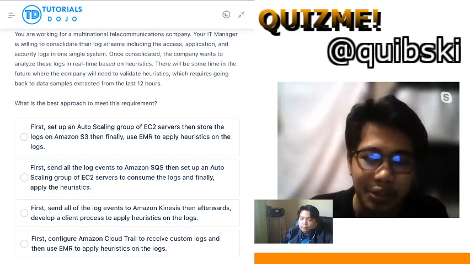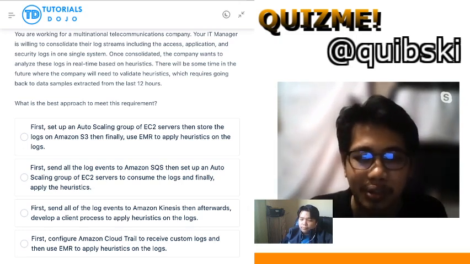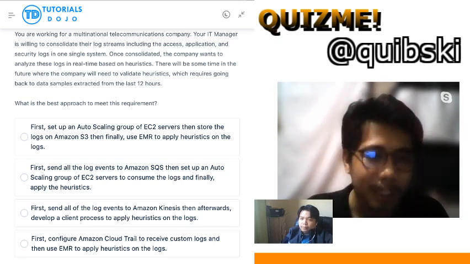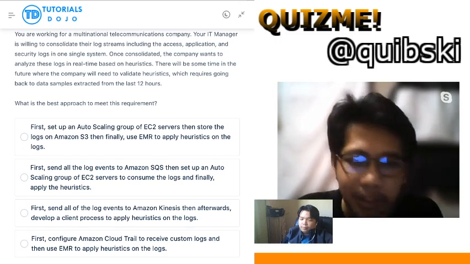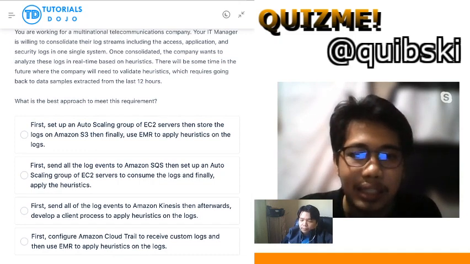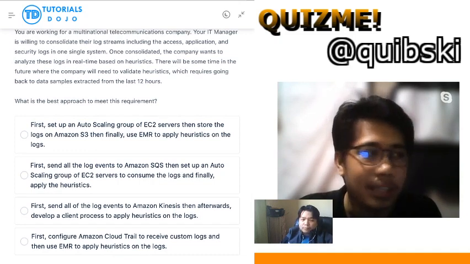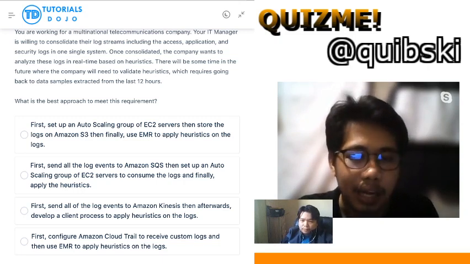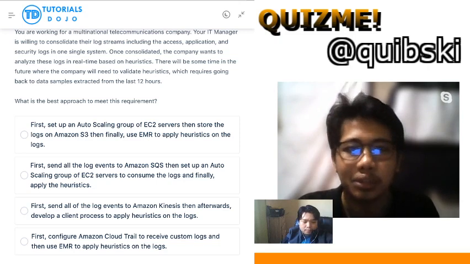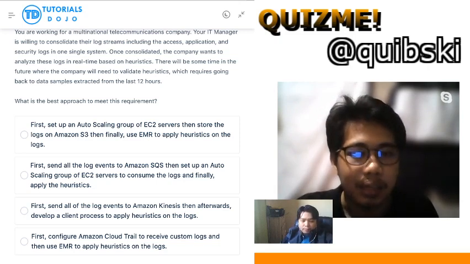Wala pa nga doon yung kung saan masisave yung logs. SQS lang yun and easy to reverse. Yung third, sa tingin ko, yun yung answer kasi Amazon Kinesis is for data stream eh. Then, meron din siya yung sa Firehose to get all the data. Yun na rin yung kayang gumawa nung BI tools, business intelligence tools, para ma-analyze mo yung data. So I think that's the third.